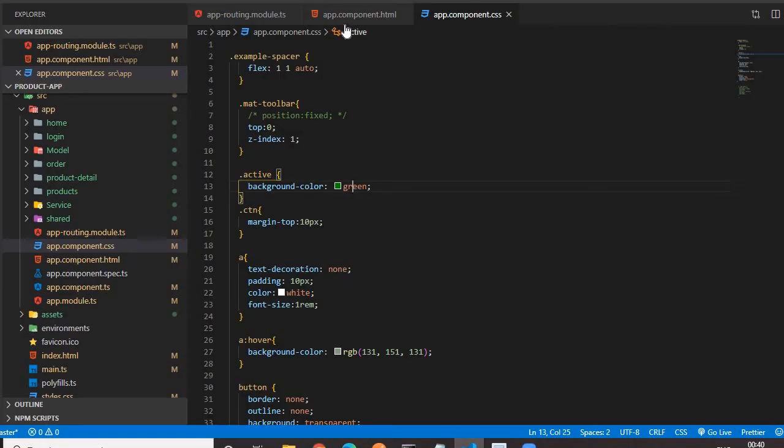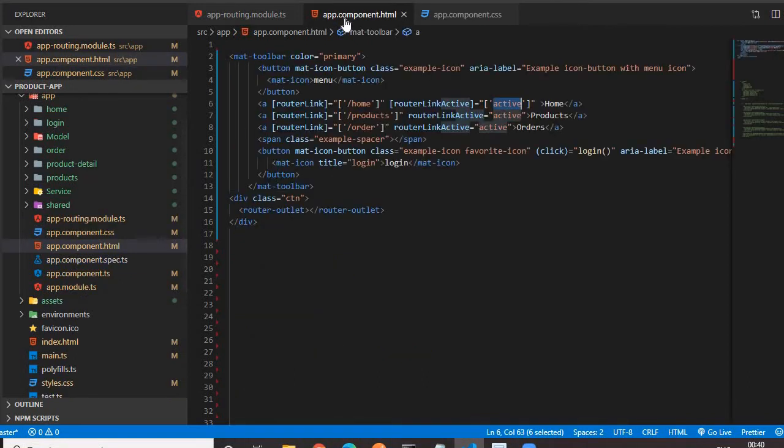So in this way we can distinguish which link is active and which is not by using the routerLinkActive property. This gives visual feedback to the user, so that the user is able to know whether he is on the home page, product page or order page by using this router link active concept. Okay, up to this I guess everything is clear.